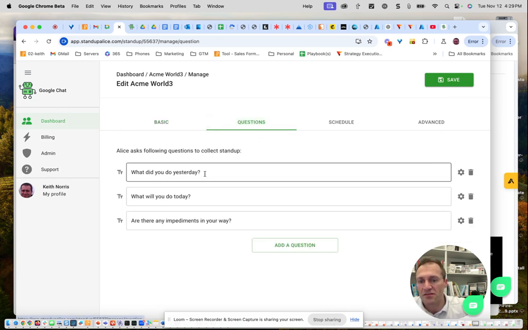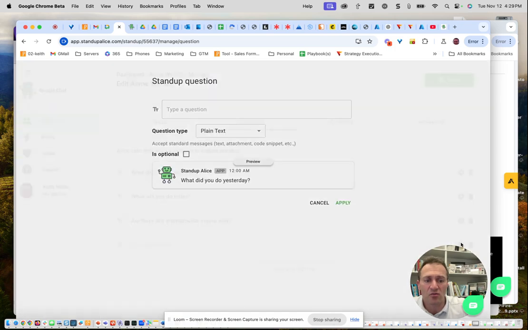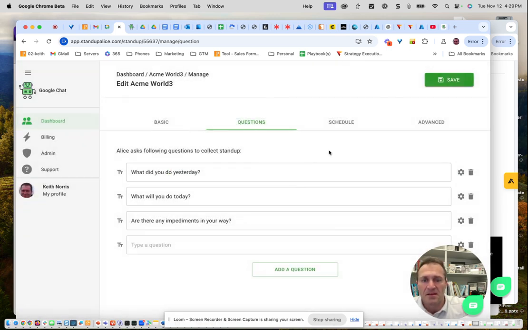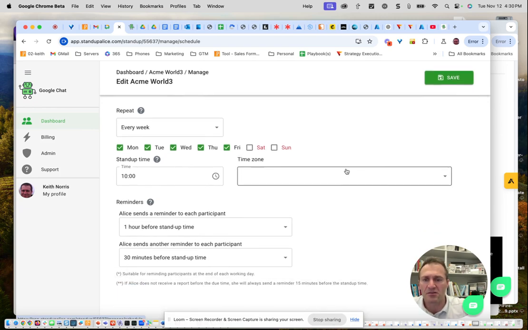So these are the three default questions. If you want to add more questions, you can add some more questions here. We do have a fun little random question feature, or you've got some different options for the types of questions that you can add. The schedule area is where you can configure how frequently you receive the prompts to complete your stand-up huddle.